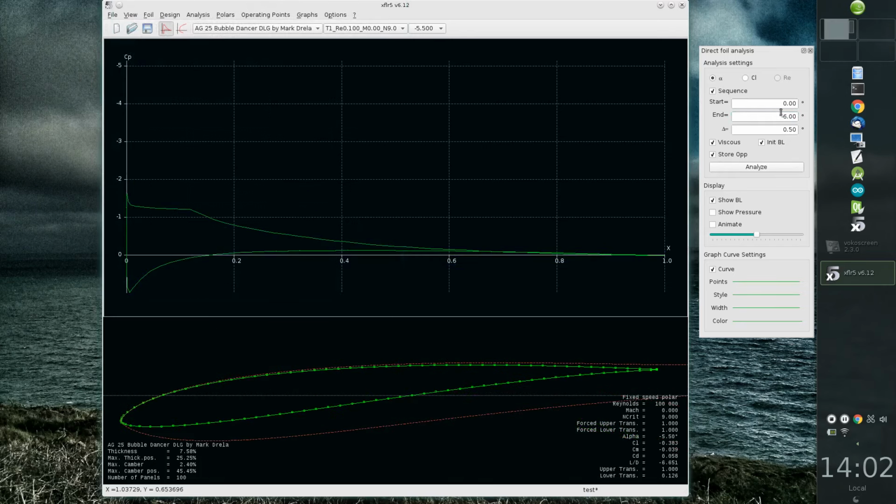Now it's useful, not important, but useful to always start your analysis from 0, because this makes the XFoil convergence much easier. So now we have a full range of what I call operating points here, ranging from minus 5.5 to 10. This means that the minus 6 degree analysis did not converge and couldn't generate an operating point.